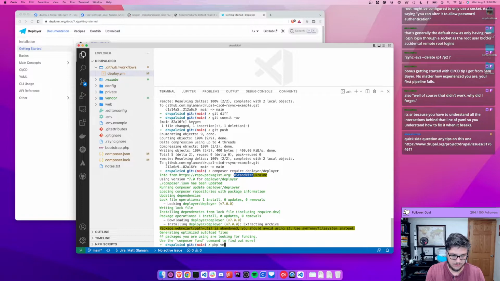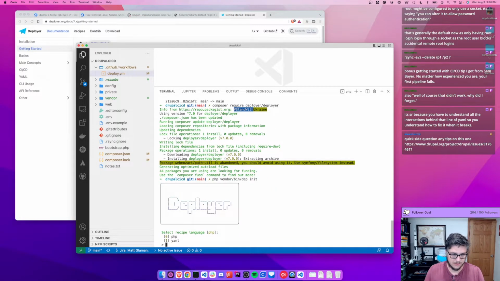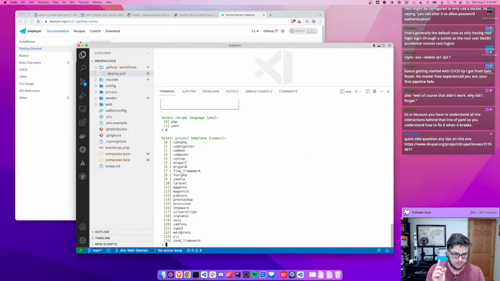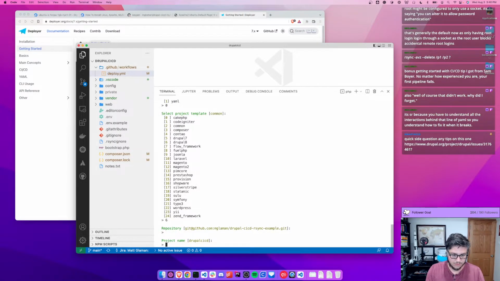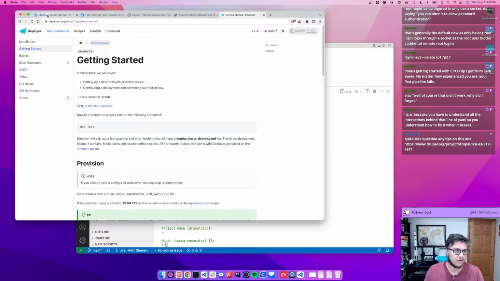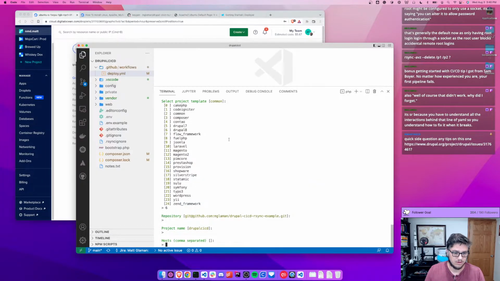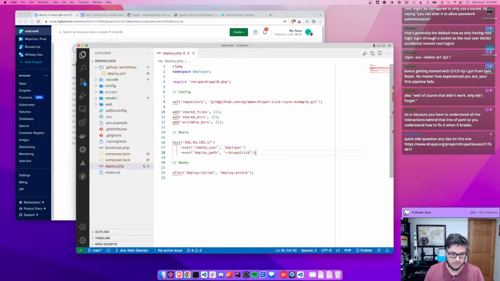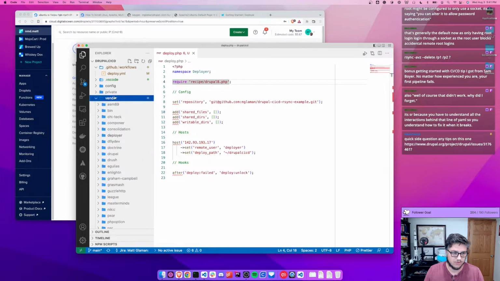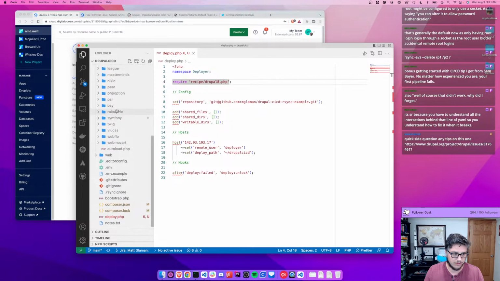So let's do php vendor/bin/dep init. Select a language. Let's do PHP templates. I'm kind of nervous to pick the Drupal one, but let's just see what they generate. It's the repo name, hosts. Okay, so we got deploy.php, deploy path. Recipe Drupal 8. I don't trust other people's deployment recipes.